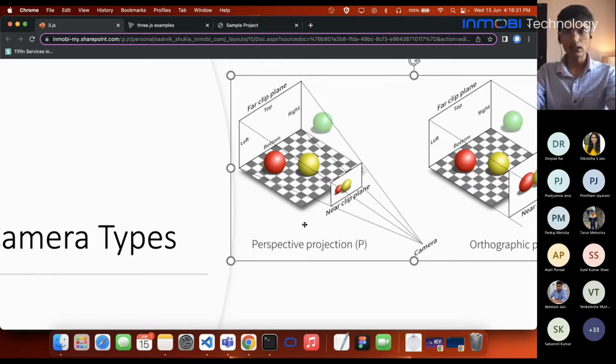Essentially, there are a couple more things in this. There is a near clip plane and a far clip plane. What that essentially defines is what is rendered in the scene. Since the scene is infinite in all spaces, dimensions and directions, if we start rendering the whole of it, the browser may or may not be able to handle it resource-wise.